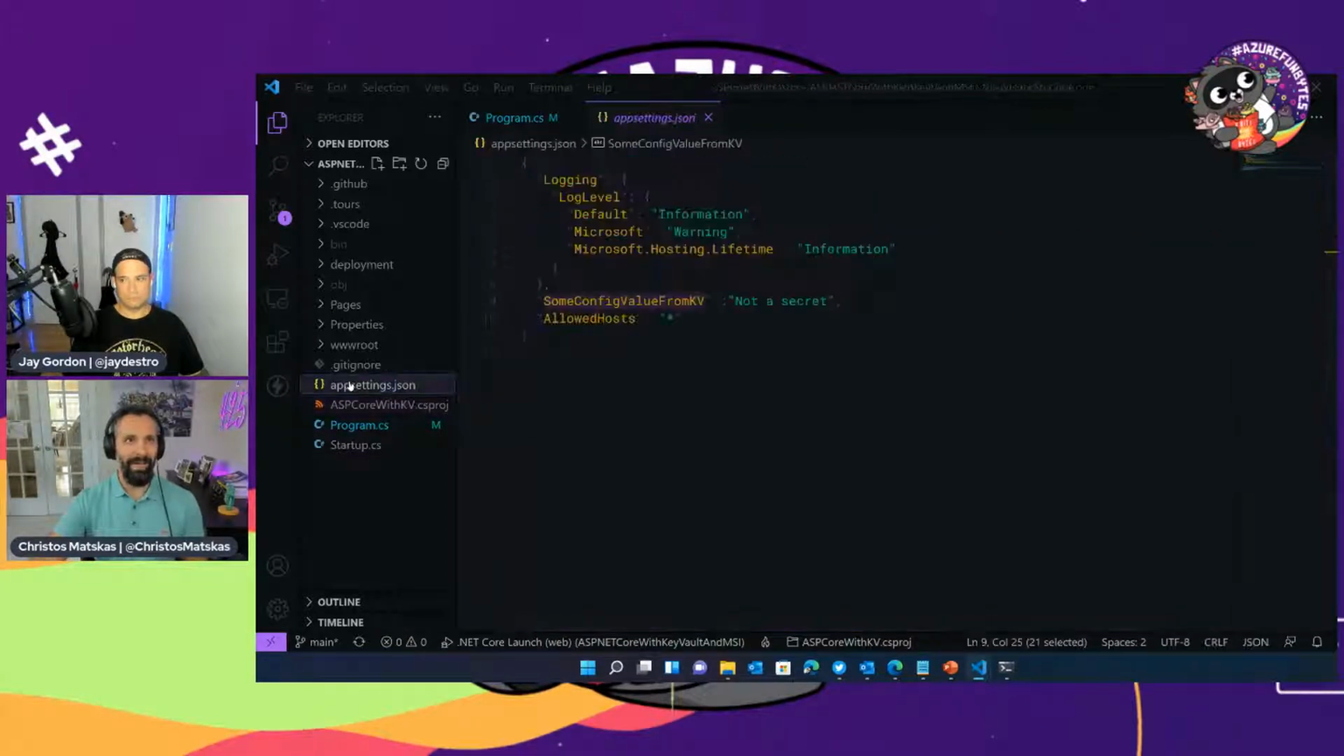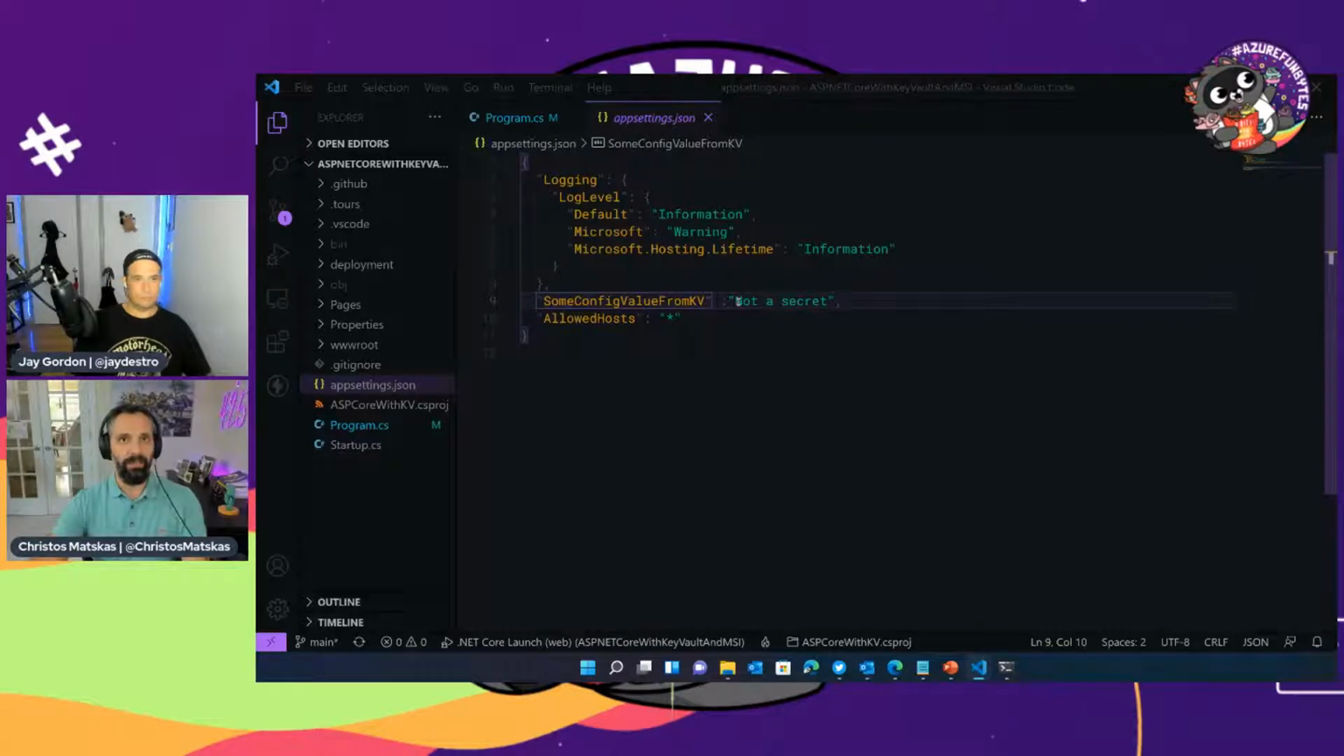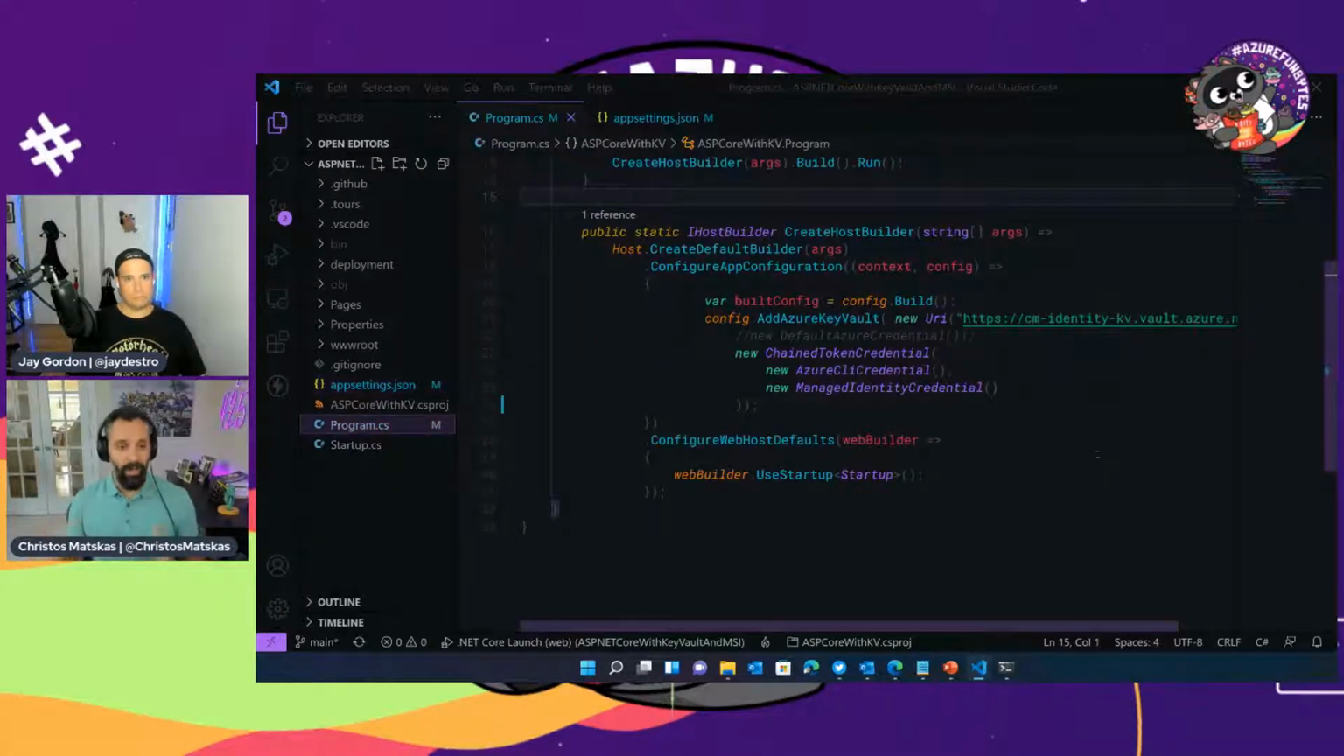So in my app settings, I have some config value from Key Vault. This could be blank, in fact, it doesn't have to have a value here. We can leave it anything, but if it was a secret, we would remove it from there because we don't want any secrets there. And the expectation is as the application bootstraps and I need to use that value, it will be pulled from Key Vault.